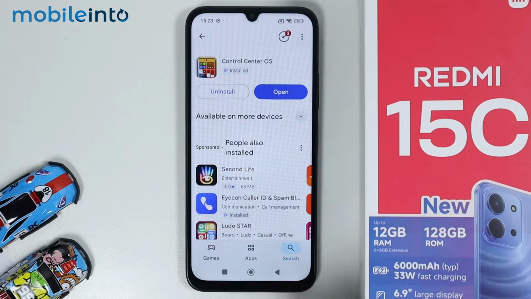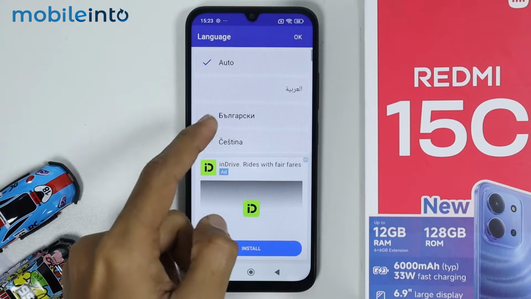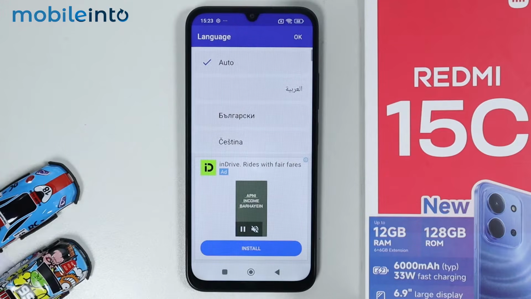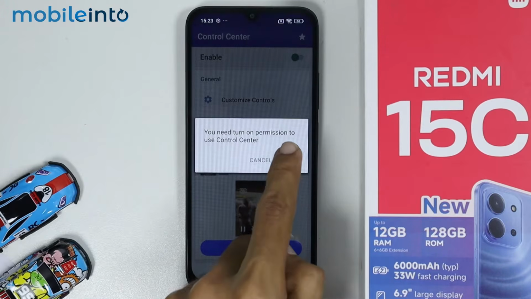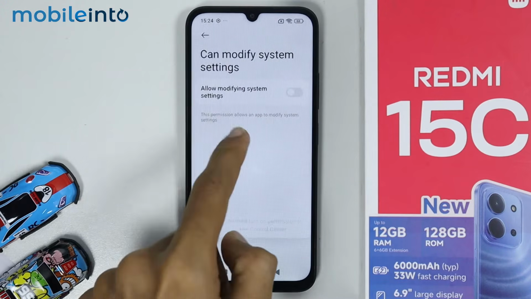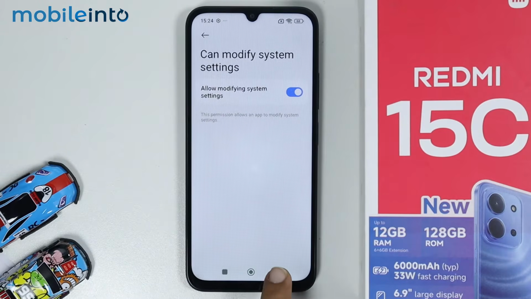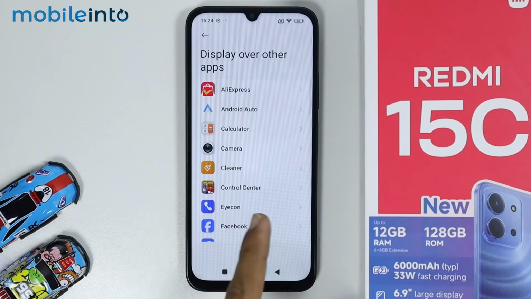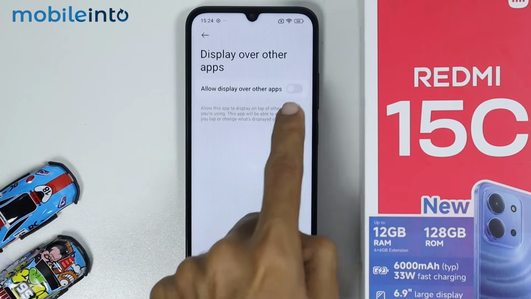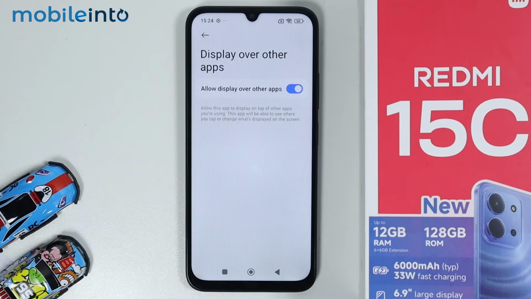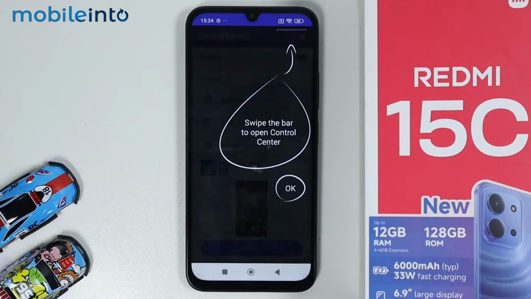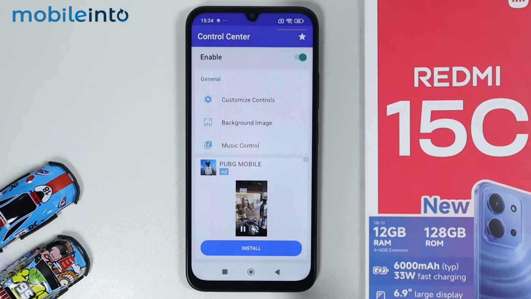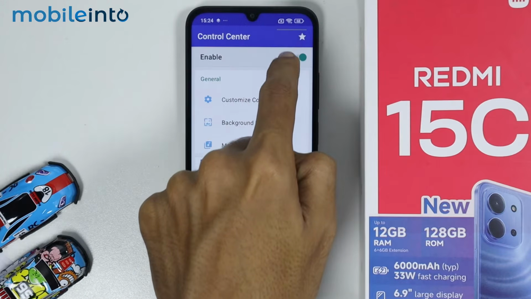Then tap on open, and from here just select your language, or you can select auto. After you select your language, then tap on OK, then tap on OK. Now just enable this toggle. After that, just go back, and from here just tap on control center, then enable this toggle. Now after you enable this toggle, just go back and tap on allow. And once you do that, you will enable the control center on your Redmi 15C.